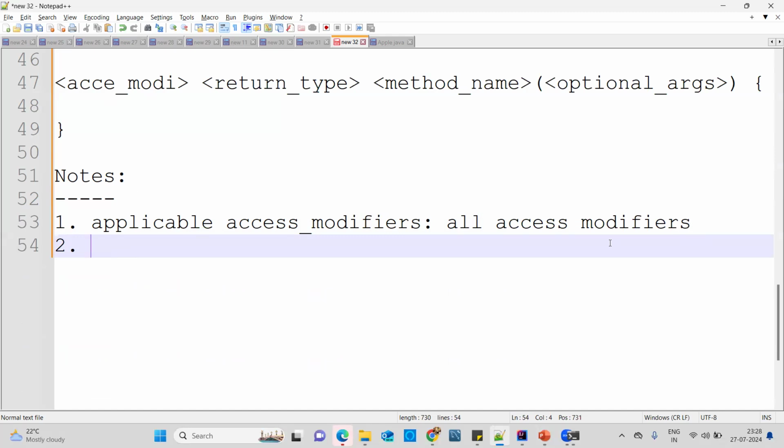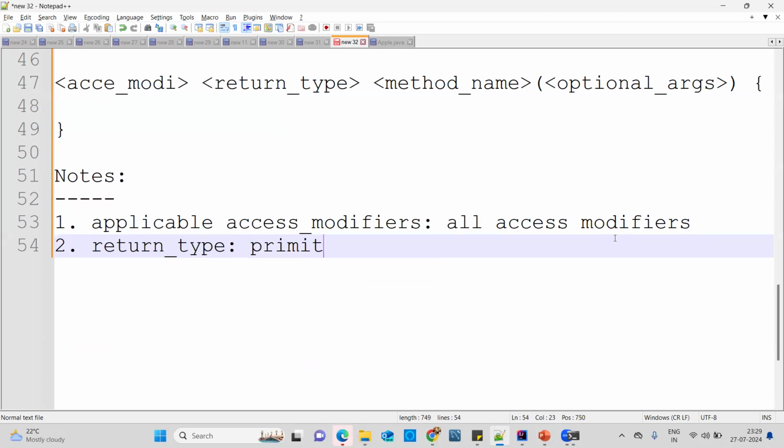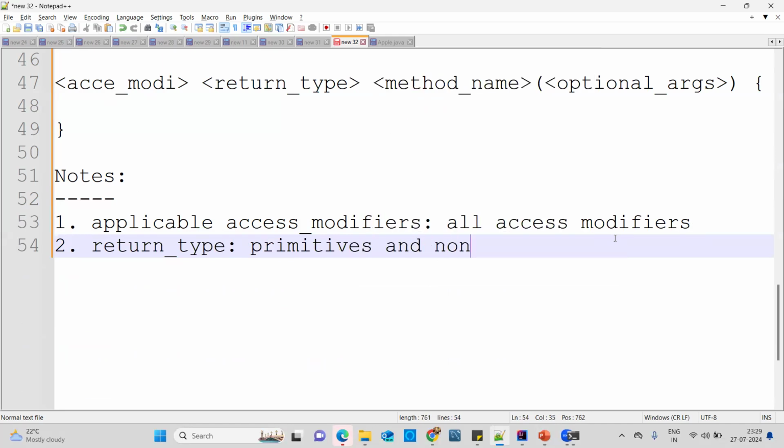Let's come back to the return type. Here the return type is very interesting. All data types, all primitive and non-primitive data types, are applicable.